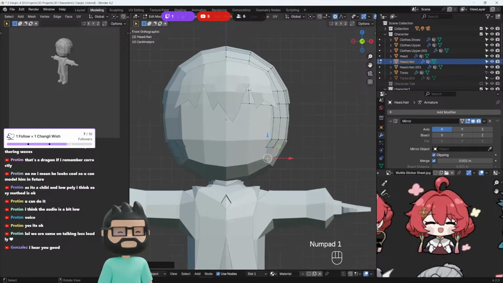I think okay, it looks good from the front view, no issues. Let's take the third and last one and extrude it downwards as well.